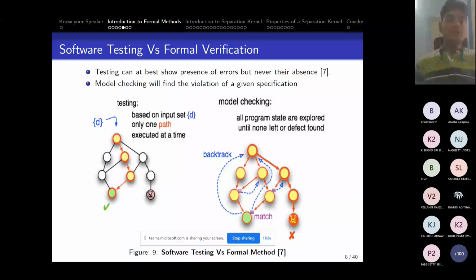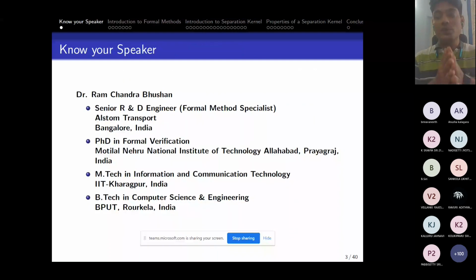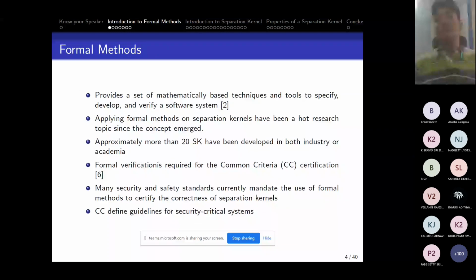But once again, coming to the basics, formal method is not a set of tools where you can directly give a program as input and check whether all the paths are covered or not. Formal methods is a set of mathematically based techniques and tools to specify, develop, or verify a software system. So if you want to become a formal method engineer or a formal verification engineer, you have to be very good in mathematics, and your fundamentals have to be clear. Then only you can be a good formal method engineer.